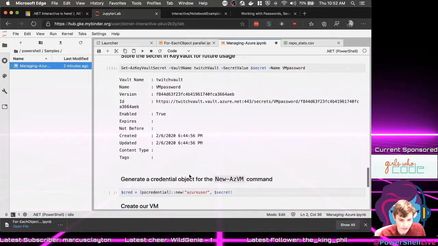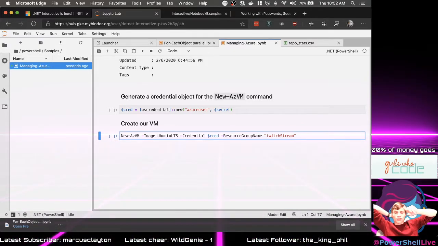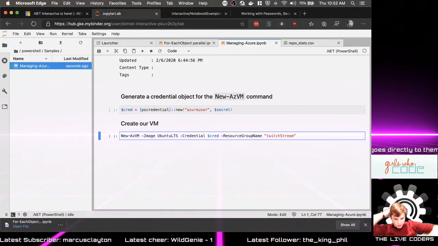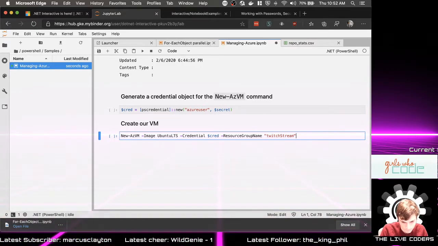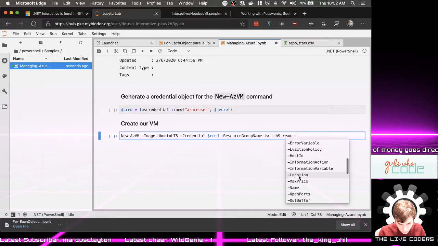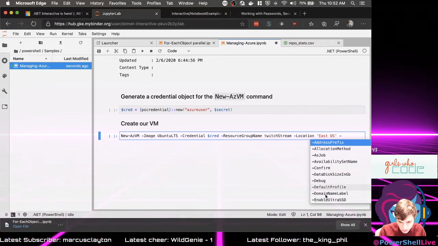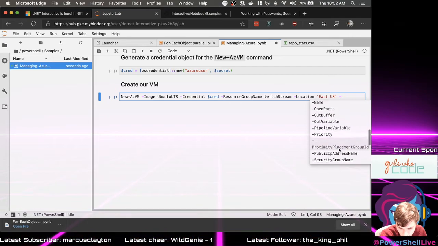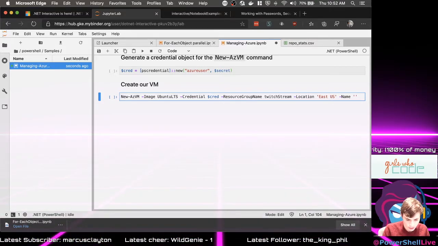We should figure out a way to put that up at the top. There'll basically be a section that's just important properties, and then those will get used throughout the notebook or something like that. Location. We'll keep it in East US, even though I'm in West US. Oh yeah, also a name. Twitch VM seems appropriate.